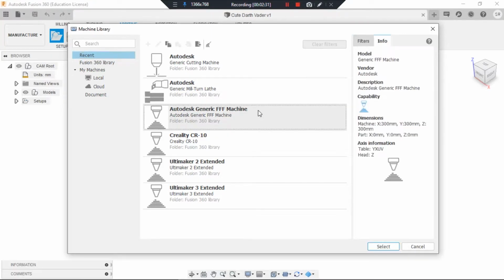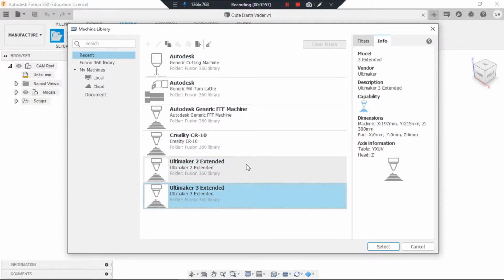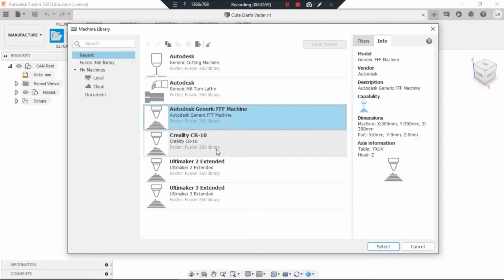The machine here we will choose is the Autodesk generic FFF machine. So you can use whichever you want. The difference between these four is the dimension. So this generic FFF machine has dimensions of 30 centimeters by 30 centimeters by 30 centimeters. There are several differences between these four machines by their dimension. So we just simply click this machine and then click OK.